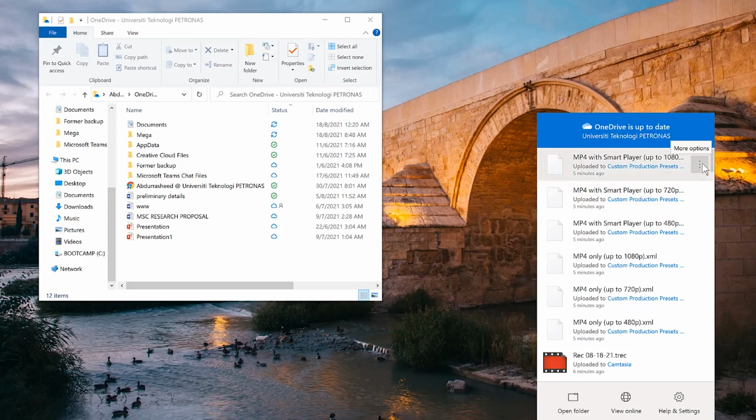Coming back, you have the option to view online. You can view this file online by just clicking on view online. You will see it online. And then you can check the version history, how it has changed over time. You will see the history of the changes that occurred on this particular document or file.